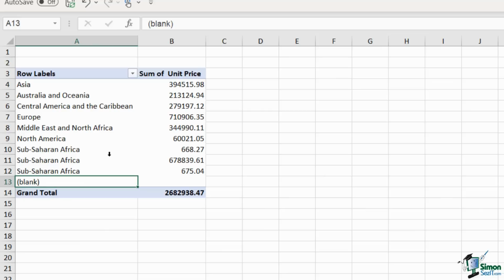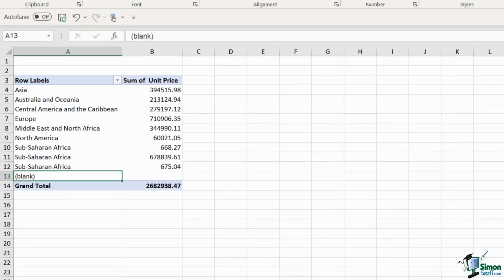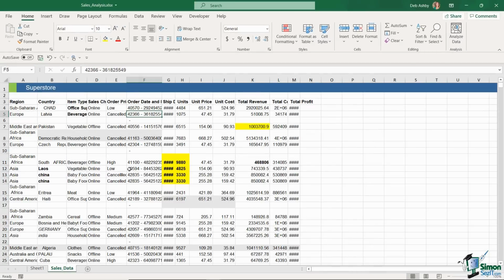So anything further that I do with this, maybe if I decide to create a chart, we're going to have this kind of blank field in there, not really doing anything or being particularly useful. It's just kind of getting in the way. So a much better idea is to remove those blank rows from your data prior to analyzing.